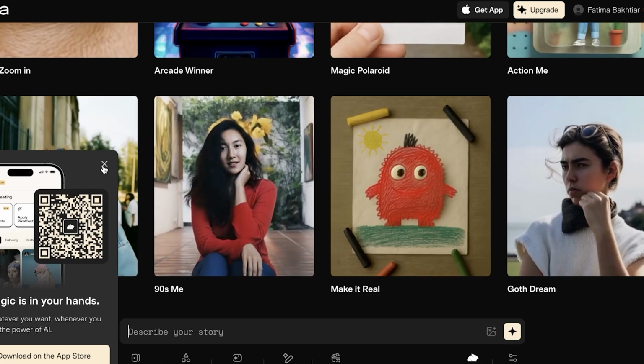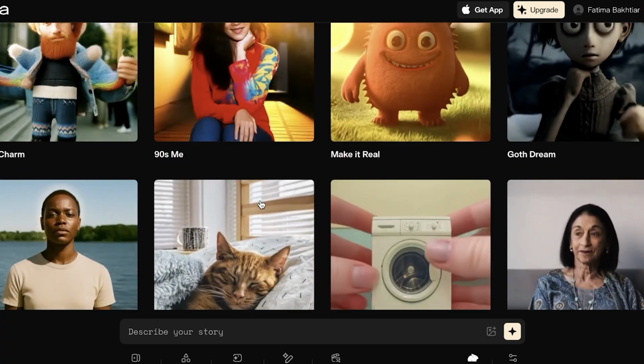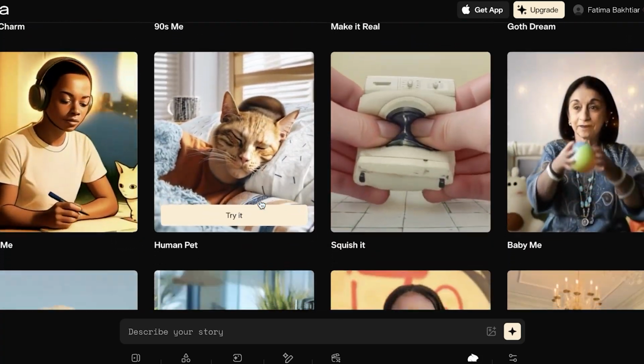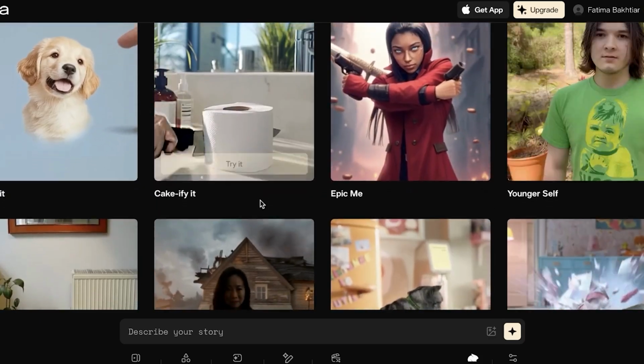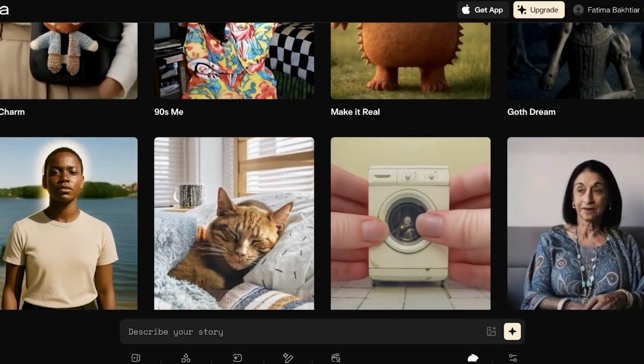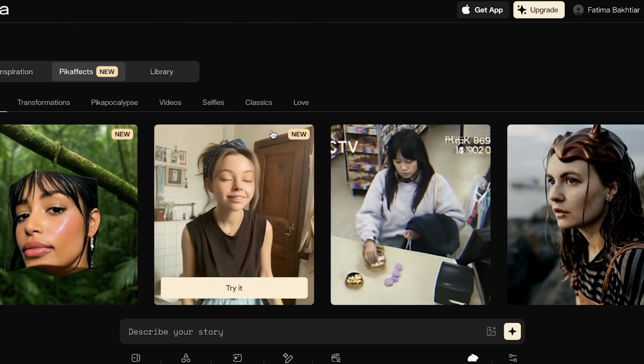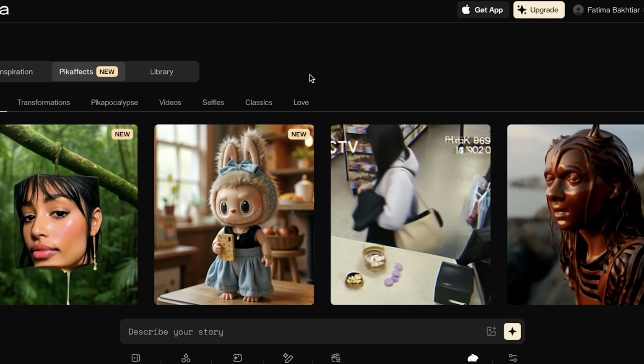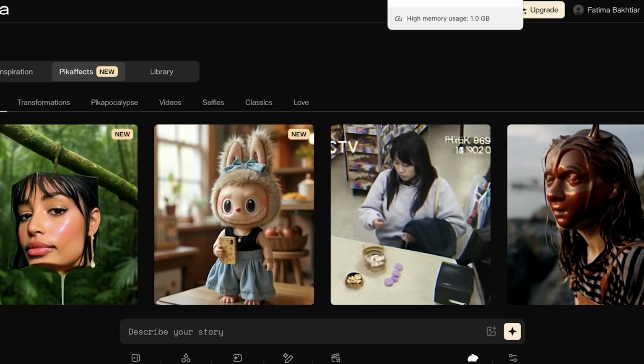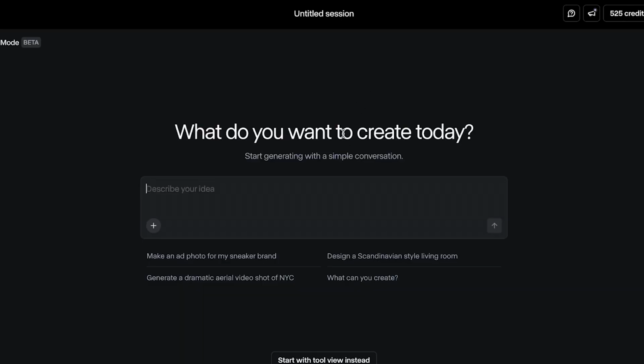Not only that, they even have their application version, which can help you in using this platform on the go. So if you are trying to add a little bit of flair, then Pika Labs is going to be an amazing option. Now, next up on our list is something a bit more practical, and that is Runway Gen 3 Alpha. Just released, and it's more powerful than ever.